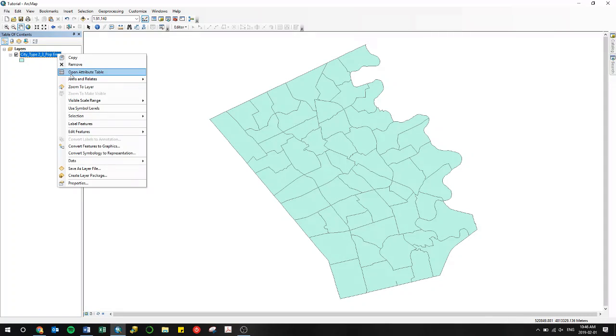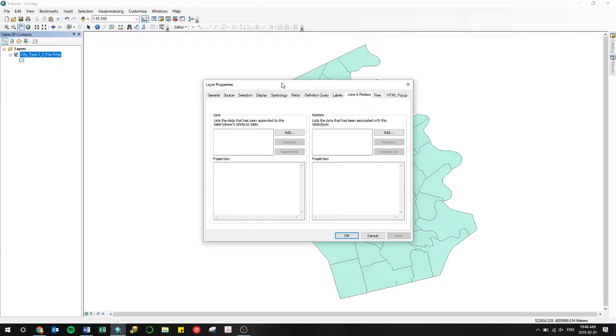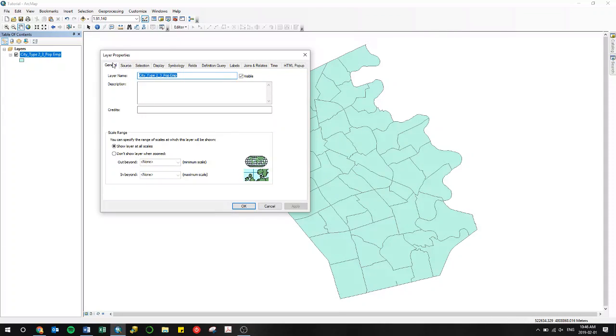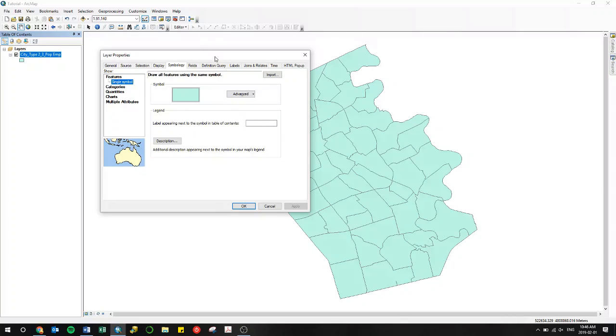So to do that, we're going to right-click again in our table of contents, right on our layer, and go into the properties. This pulls up a totally different window. It goes through things like what the layer is called and what its source is. You don't need to worry about that stuff right now. This is about selection, but we're going to go into Symbology.